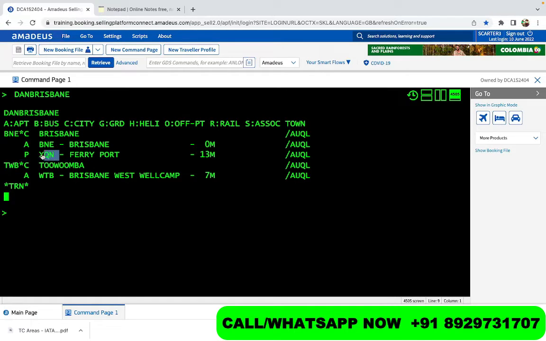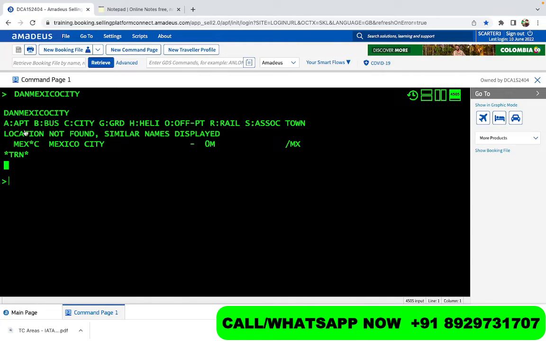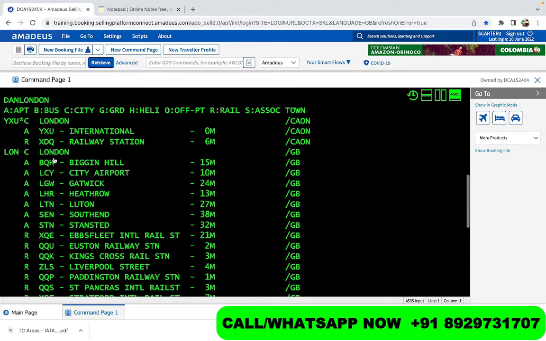XQN is the code of this port. Now this is ferry port, and if you go down, this is another city. So basically, if you put any name over here, for example, let's put DAN, and let's name Mexico City. When we enter Mexico City, you will see it says it is MEX, and there is no other airport code, which means that there must be only one airport in Mexico City. And if we do DAN London, you will see there are a lot of things over here.